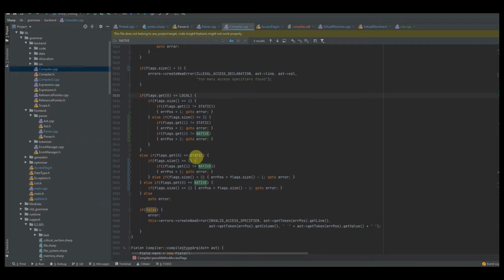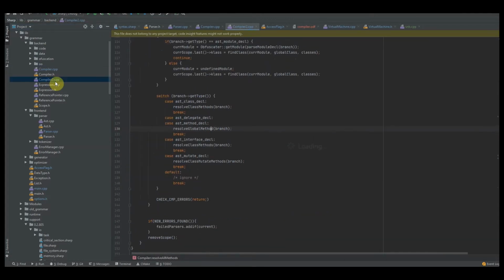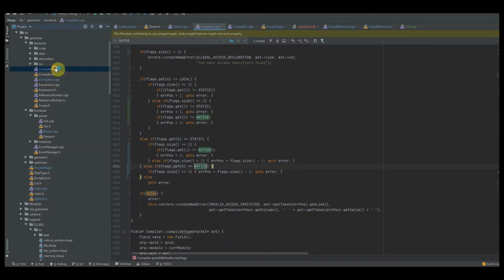And then for static, again, it's just static native. So I added a check to see if we have 2 flags, then make sure it's a native. Otherwise, there's something wrong with that. If it's greater than 2, then I error out. Finally, at the very end, I have a check to see if the current flag is equal to native, and if the size of the flags is greater than 2, then I just do this code here. And that's it. It was pretty surprising how easy it was to implement this on the actual compiler side.